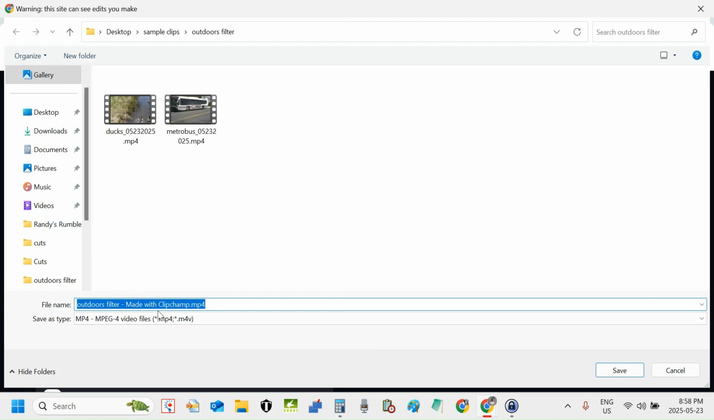And I'm going to save the outdoors filter made with Clipchamp to the original folder. You can see it's already open there, outdoors filter. I don't have to navigate towards it. Obviously, on your system, you'll probably have to navigate towards your folder, but I'm sure you know how to do that. So now I'm going to move down the mouse pointer and click the save icon here on the bottom right. So I'm going to click it now to save this video file.